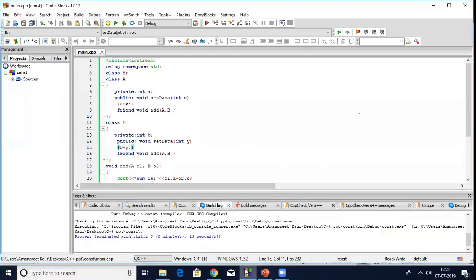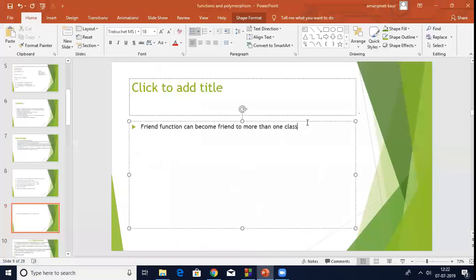Okay, the next advantage of friend function is that we can perform the overloading of operators as friend function. Now, I hope you remember the concept of operator overloading, and we can also overload the operators in the form of friend function. How we can do so?